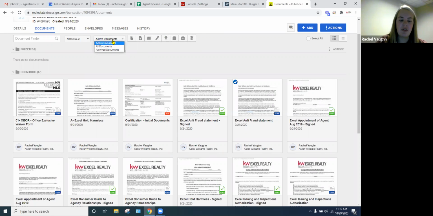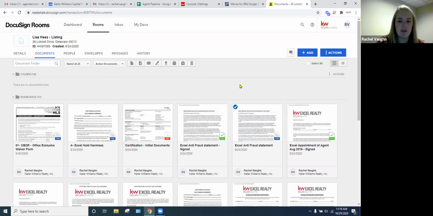And you can also filter your documents. You can do active documents only, all documents, or archived documents. And then this is just filtering. Again, it's all alpha or numerical. So, all right. So quickly just show you how you would prepare your documents to send to the clients.